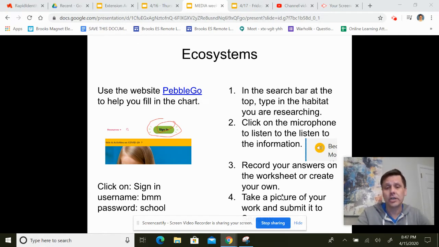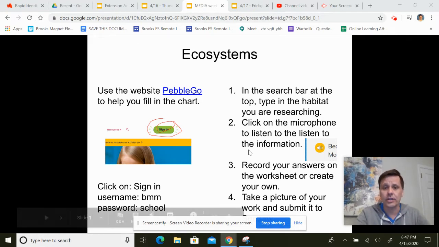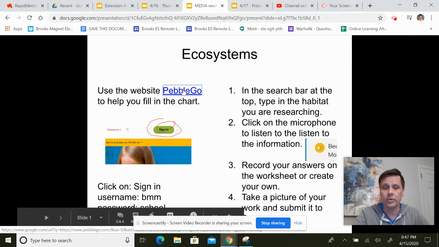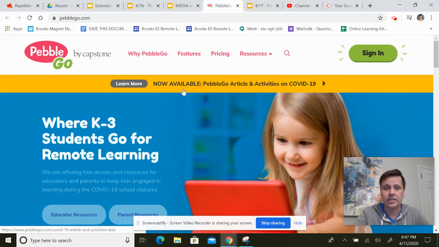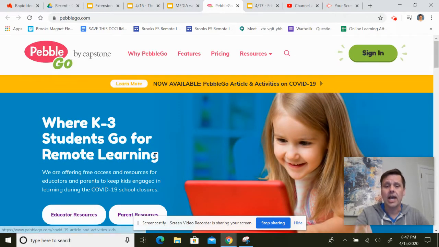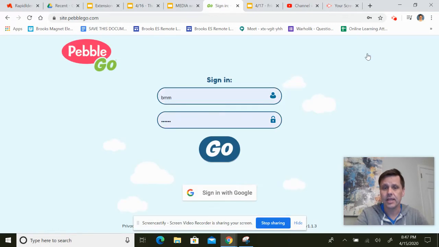So what I want you to do is when you're in this screen right now, you're going to come up to the blue words, PebbleGo, and you're going to click on that. That is going to take you to the PebbleGo website. I'm going to move my cursor all the way up to this green button over here that says sign in and click on it.